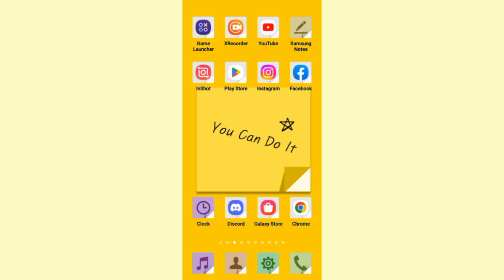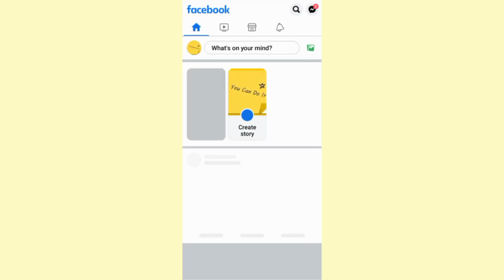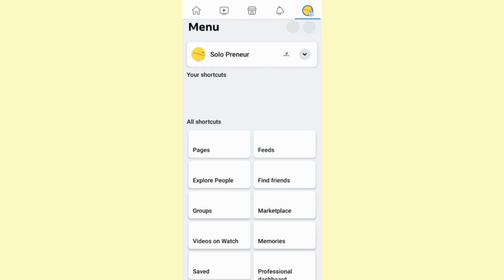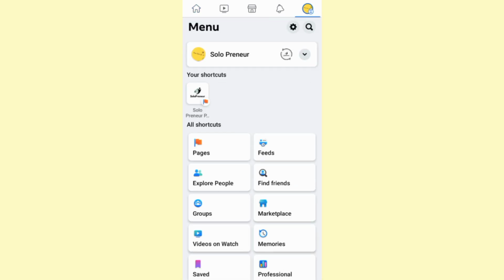Now the process is very easy and simple, so just follow these steps. Go ahead and open up Facebook. And once you do that, click on the three lines at the top right corner and then navigate to your settings.